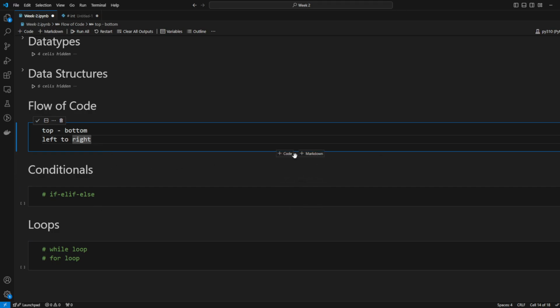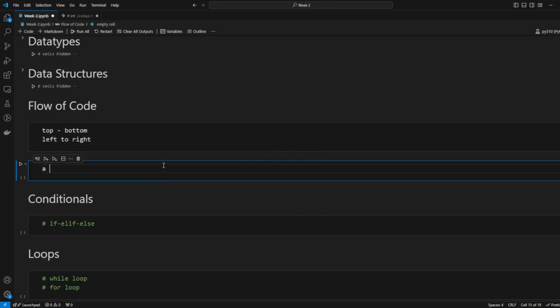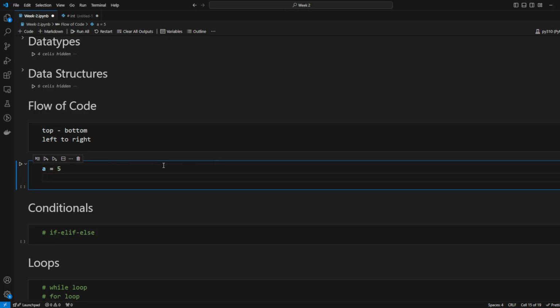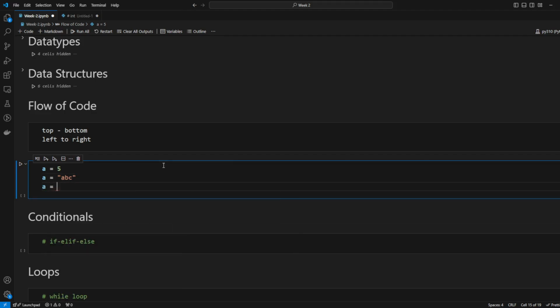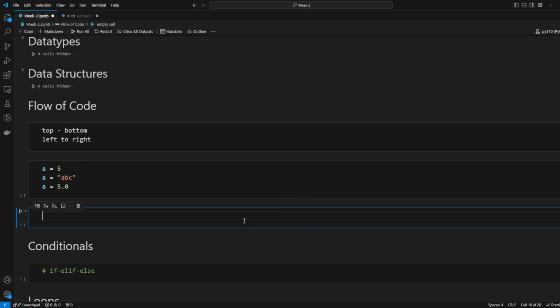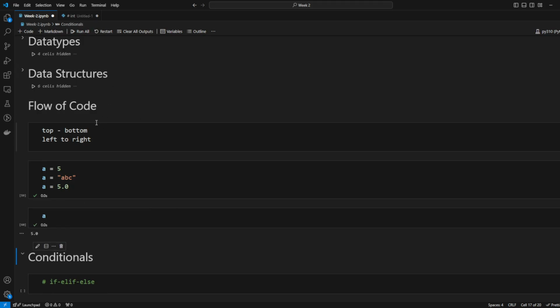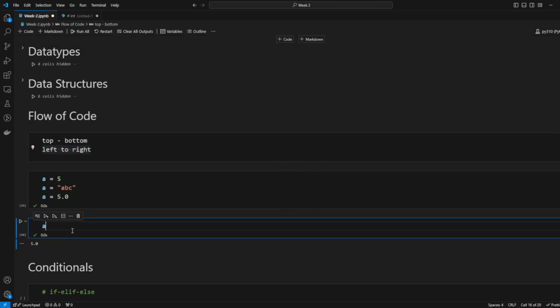So, for example, if I say A is equals to 5, then I'll say A is equals to ABC. Then I'll say A is equals to 5.0. And if I want to read the value of A, what do you think the value of A would be? 5.0. Yes. So you understood, right? Flow of code is always top to bottom. Left to right, I am unable to show it practically, but just remember it is always left to right.